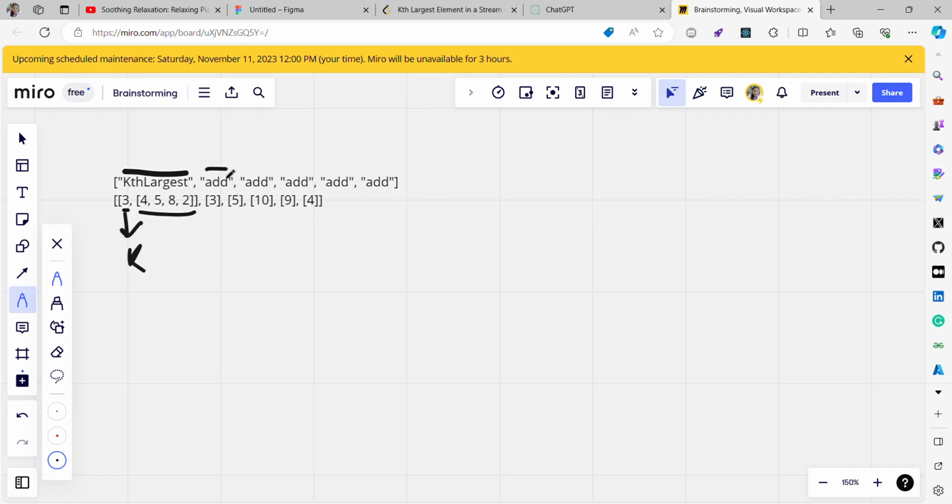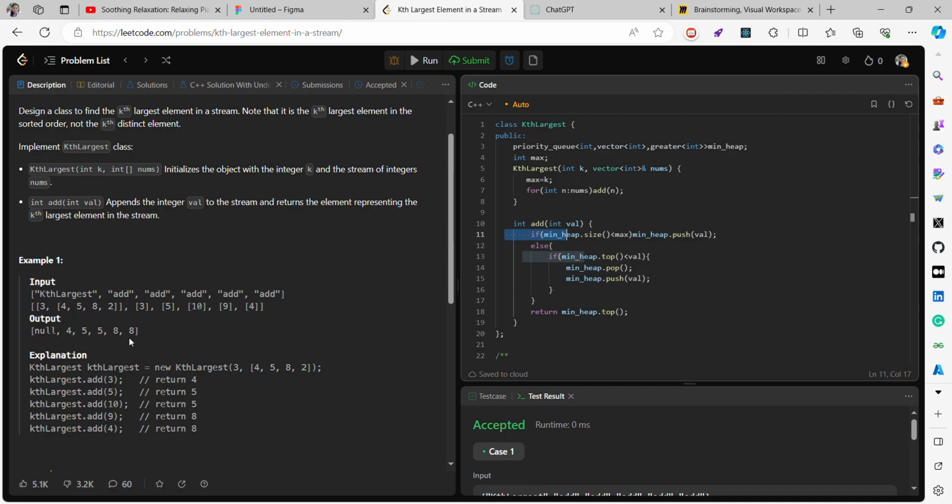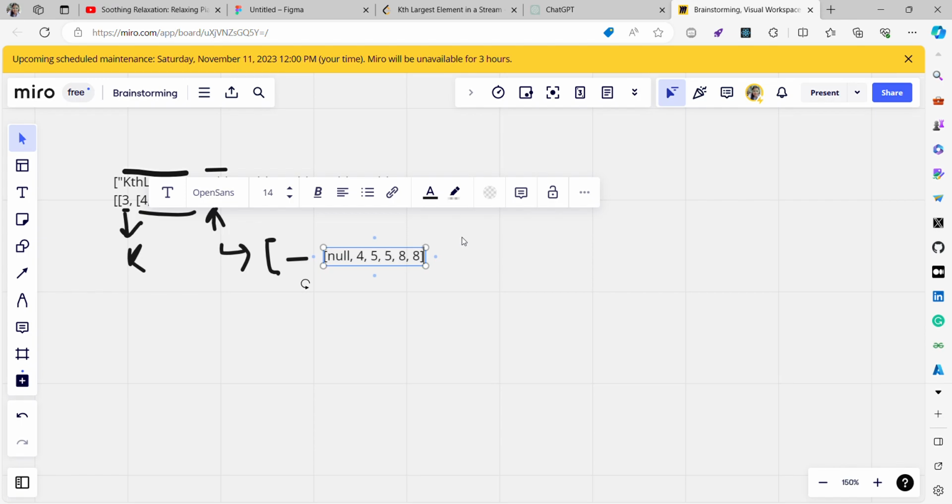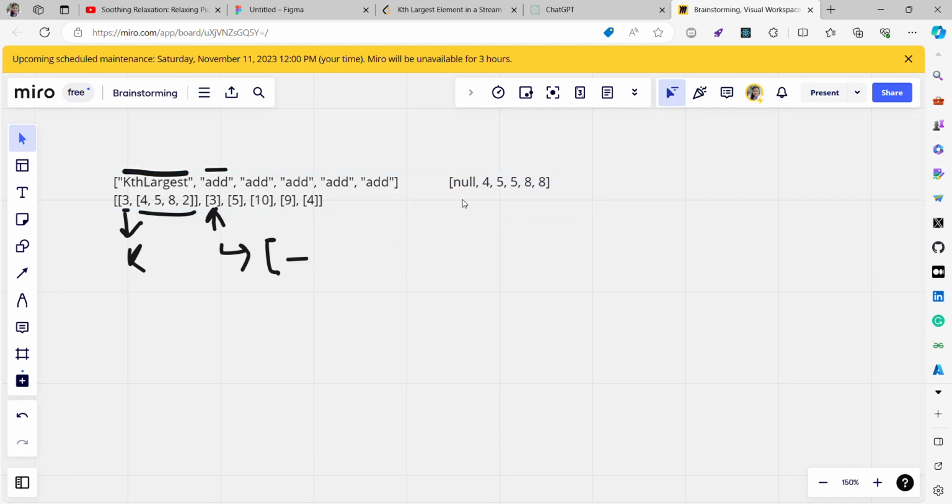Now the other is add. What is add taking? Add is taking a value as an input, like it is taking 3 as an input, and it is returning something. For the first call, the output will be null, of course. So let me take this output only, and I will show you how it is coming.